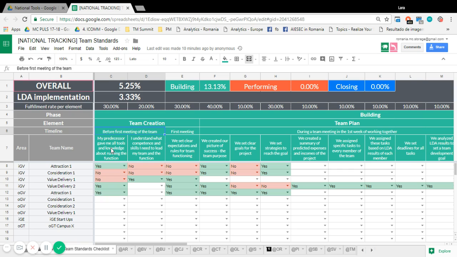And then what about the tracking itself? You're going to see that for most things, you just answer yes or no. So I'm just going to go there, be in a synergy meeting and ask, oh, so did your predecessor give you all the tools and knowledge about running the function? And then the person answers me yes, and that's it.